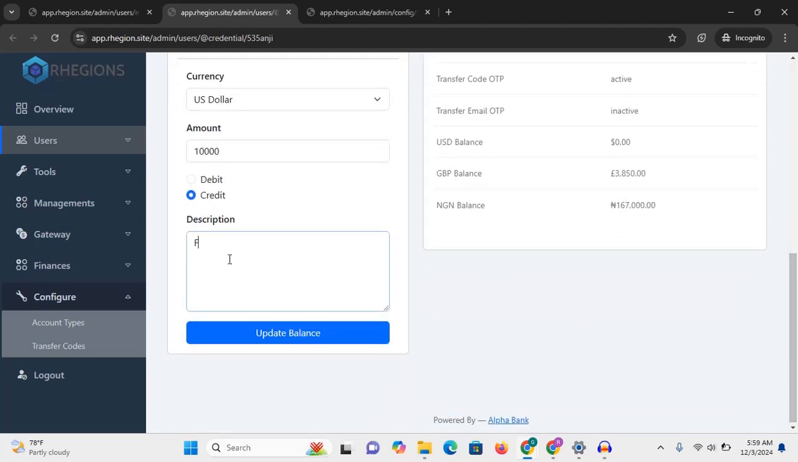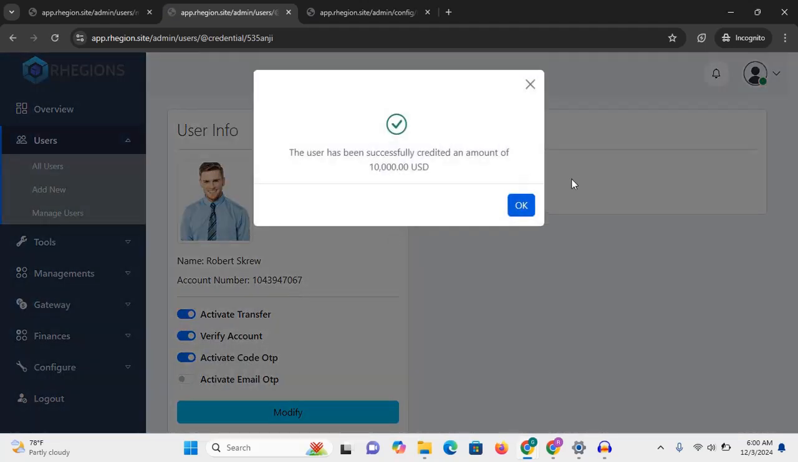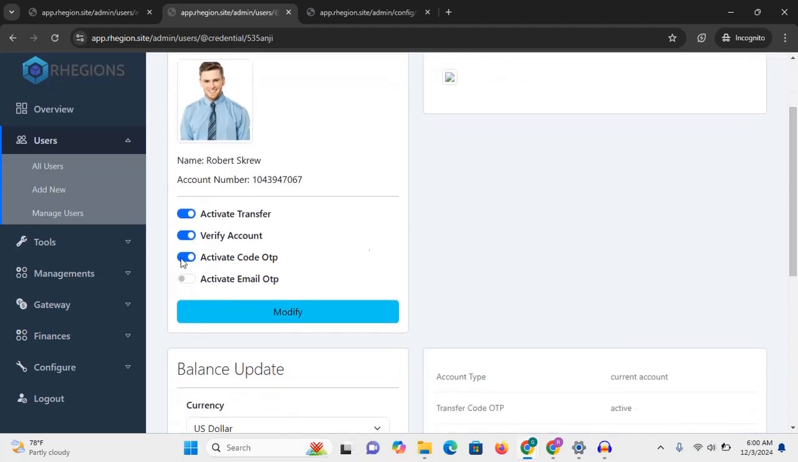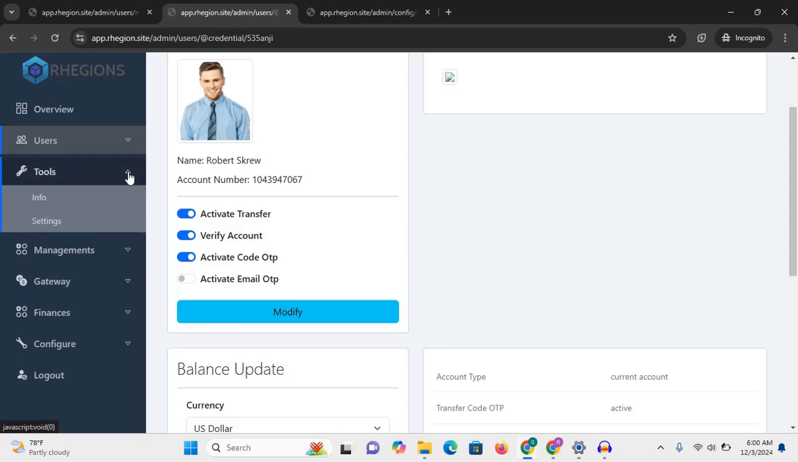And I can just put in the description for business transactions. Then I'll update the balance. Don't worry, we are still going to check this user's account so that you can see everything I've done. But I'm just showing you what is possible in the admin area.